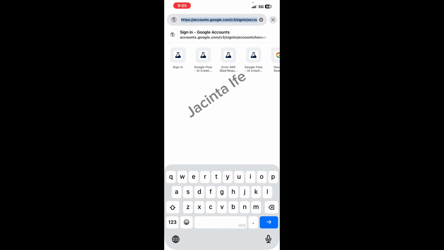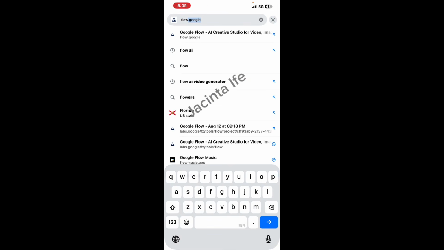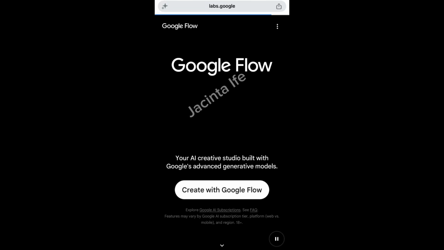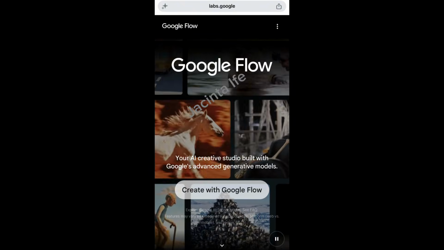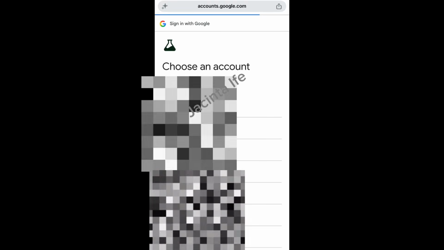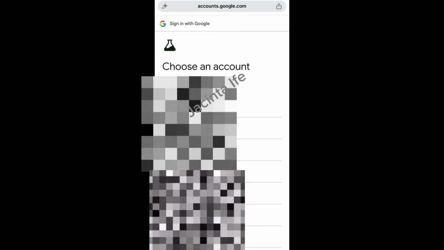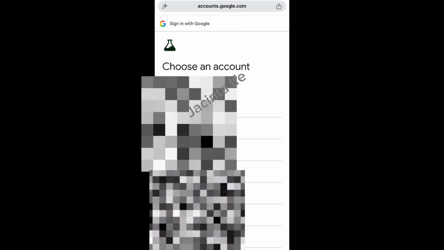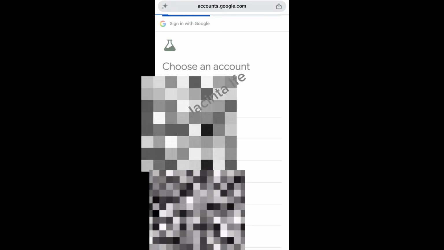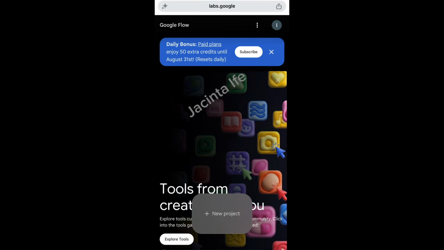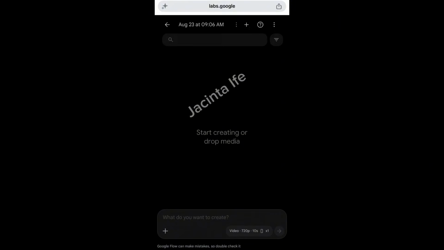So now you just type Flow AI or Flow Google or whatever. It will bring you to this interface. You say create with Google Flow. Then you sign in. You can sign in with your Gmail, any of your email at all. So I'll be signing in with my Gmail account. So here we are, we are starting a new project. Click on new project here, and it will take you to this interface.